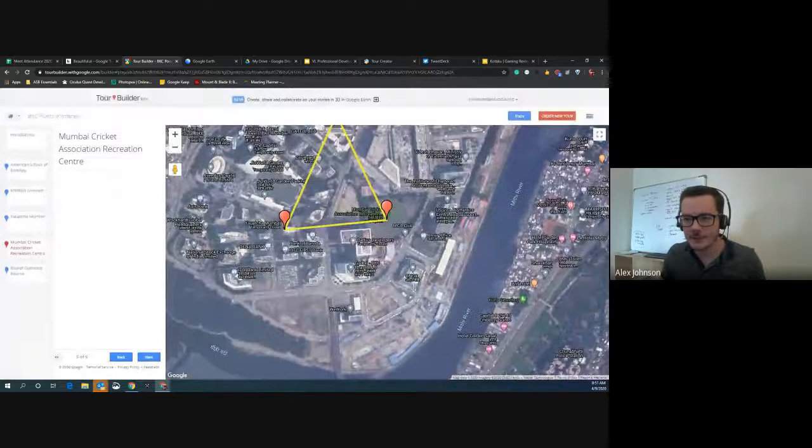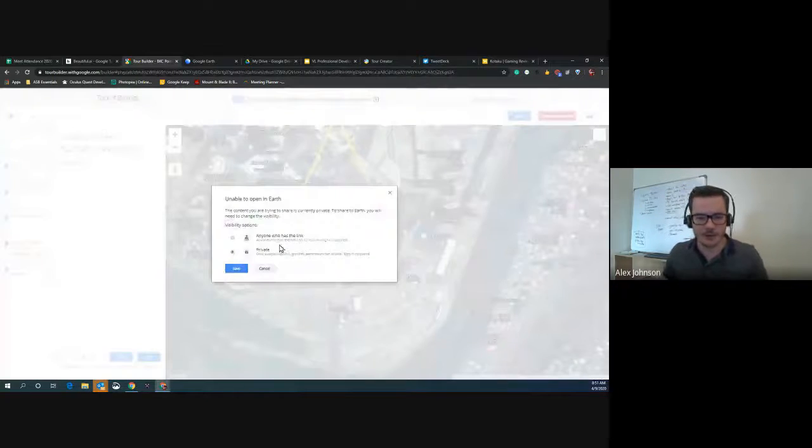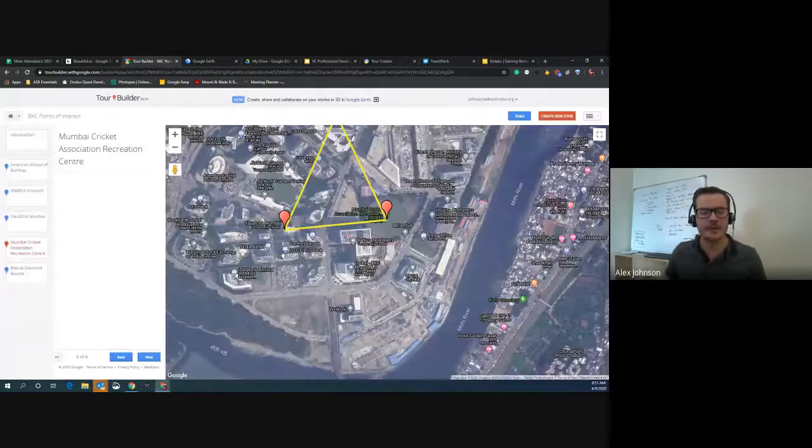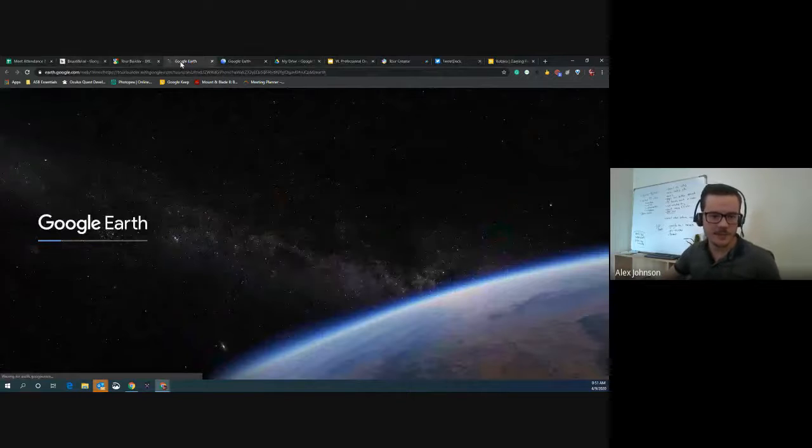And let's open this up in Earth, just so you can see some of the subtle differences between the two applications.